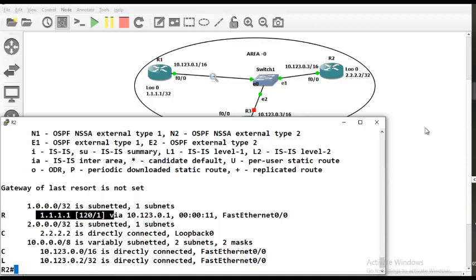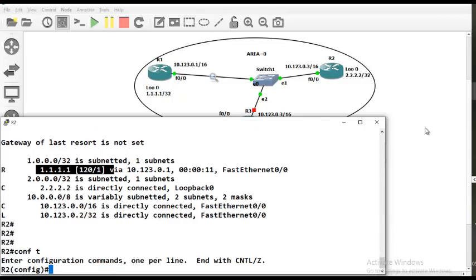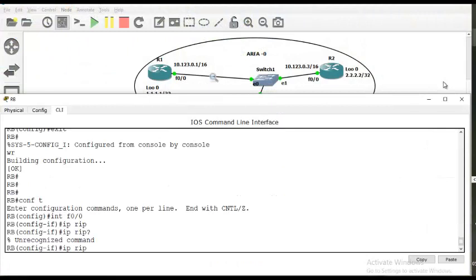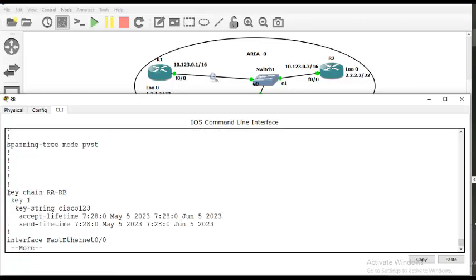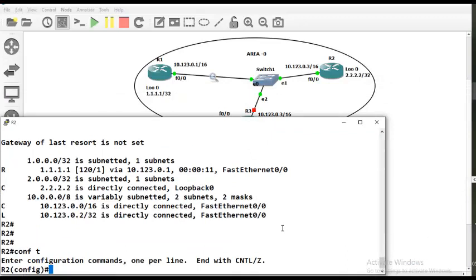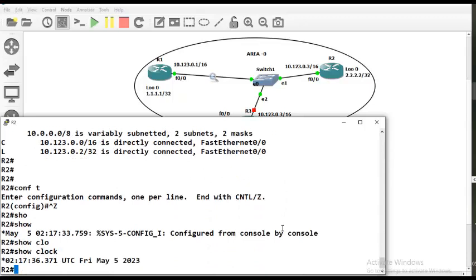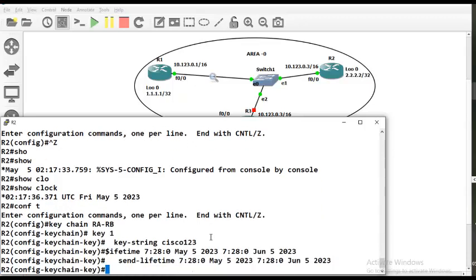Next, we will now enable authentication. As usual, we need to create a keychain. I think we have the keychain already on the other simulator. We'll copy from there to reduce the time. Show run. I'm going to copy from here. Okay, 5th of May, so no problem. I can put it here. Done. Likewise, I'll put it on R1.